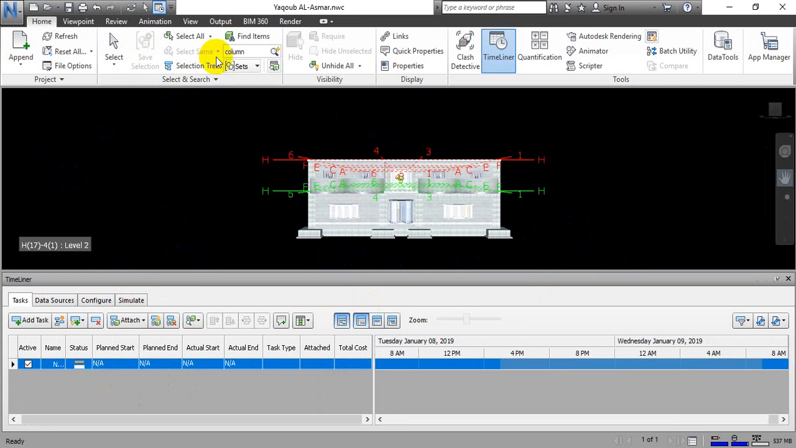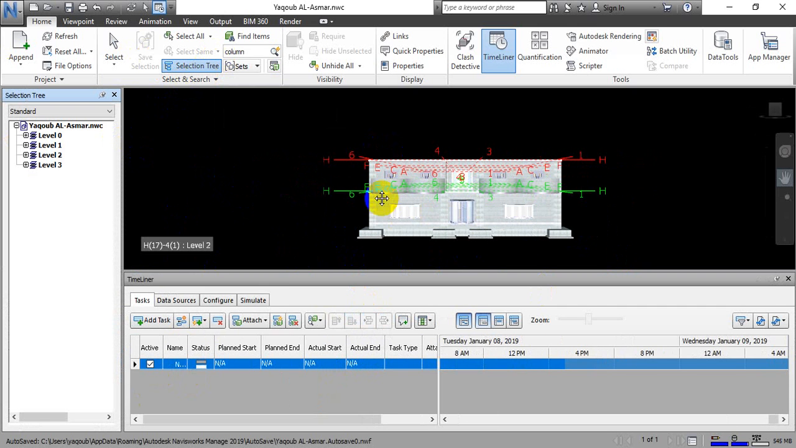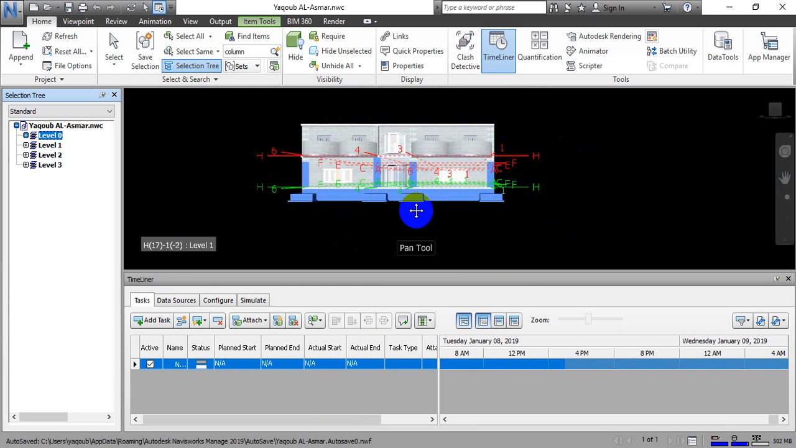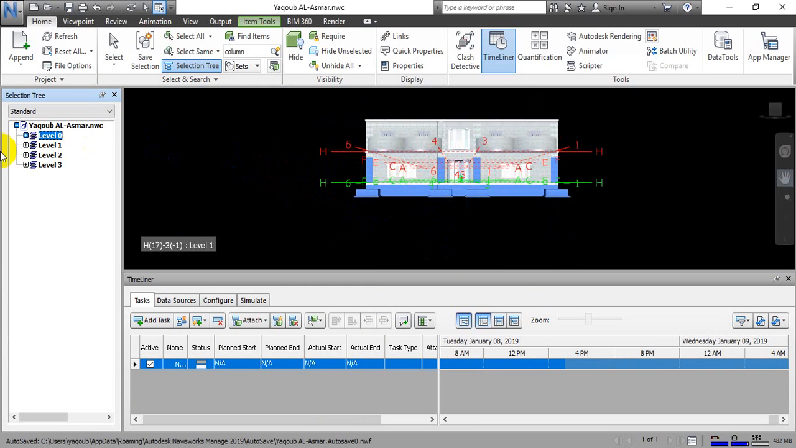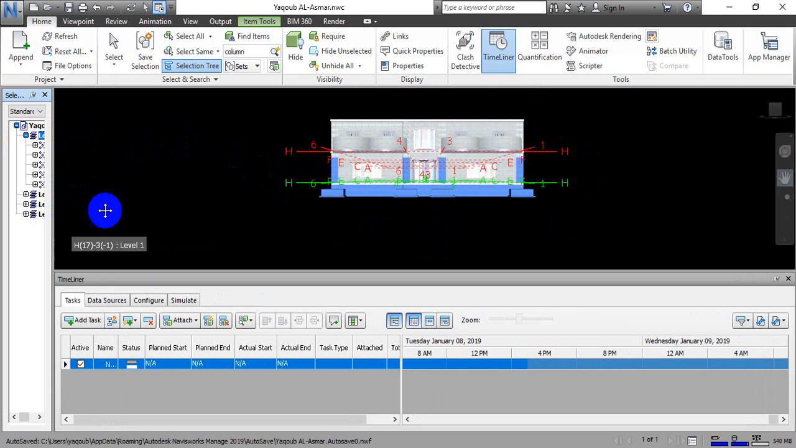First we go to the selection tree to have an easy way to assign the activity. We go to the selection tree, to level 1. Let's start with the excavation. Okay, level 1, we don't have the excavation or formwork shown in Revit. For that we can write the name of the activity manually here without selection. Let's say excavation.